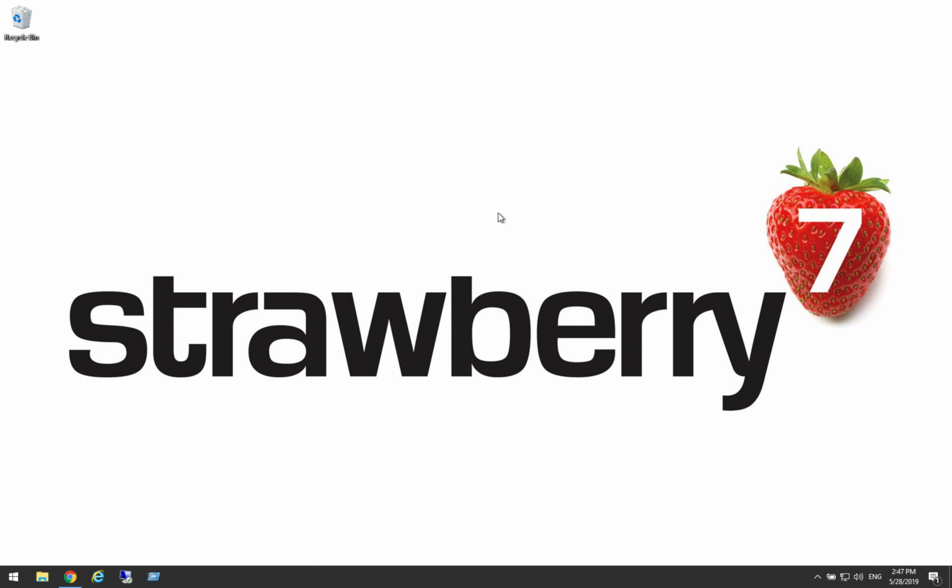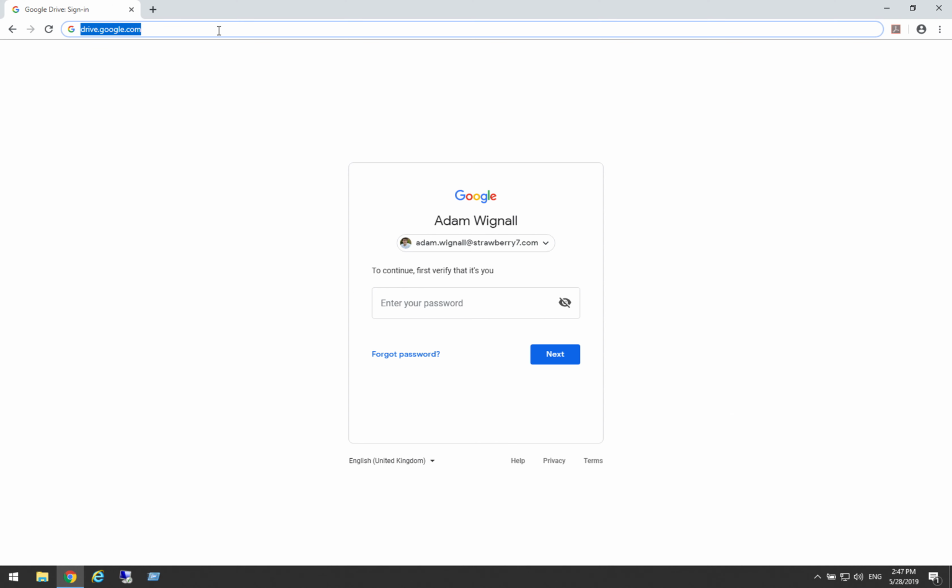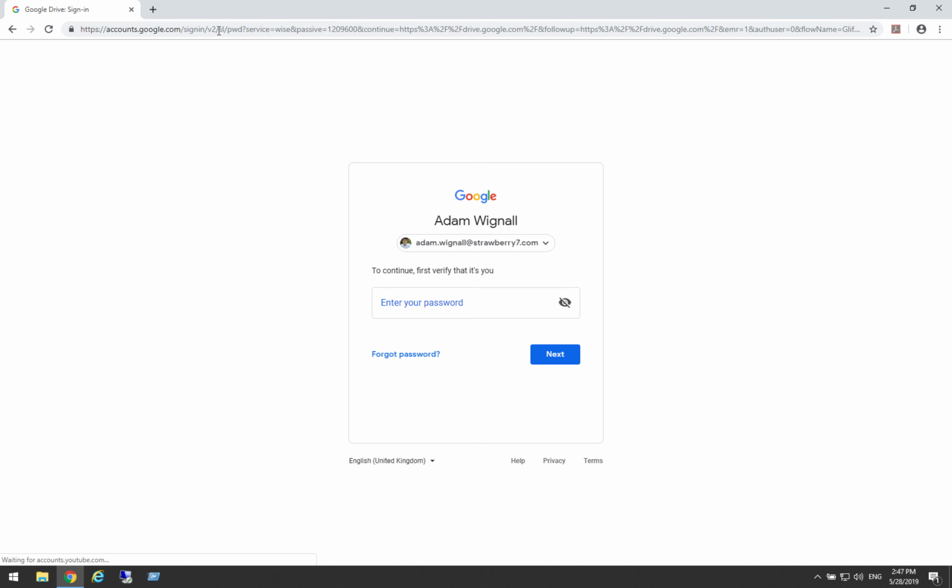If you're a Windows user, the process is very similar. To start, open up a web browser such as Google Chrome and go to drive.google.com. Or if you're an LGFL user and have been given a link to follow, you can go there. Once you're at the web page, log in.